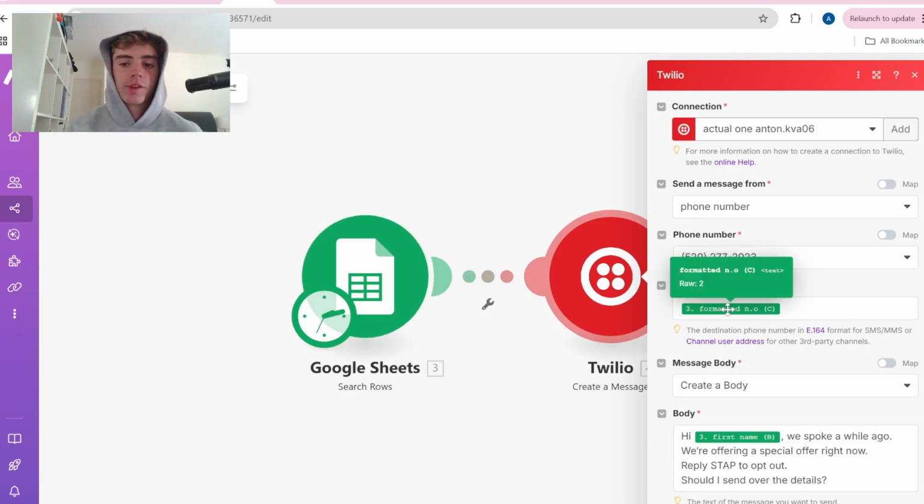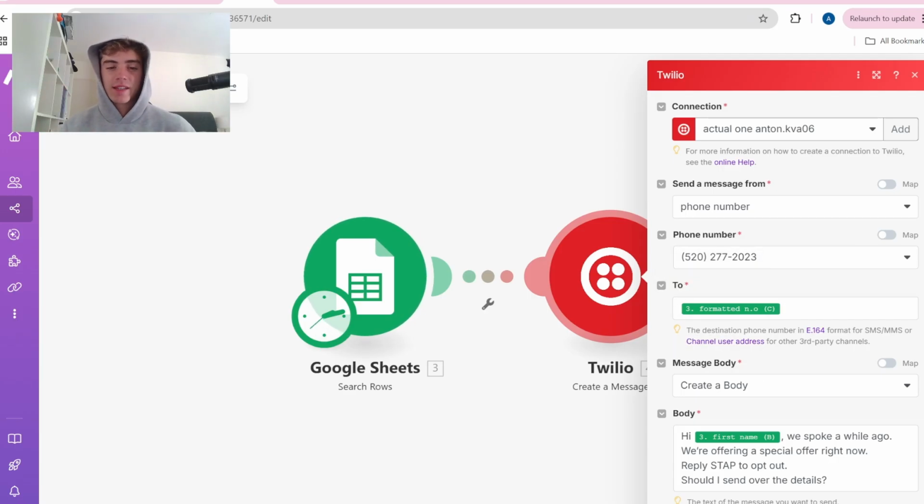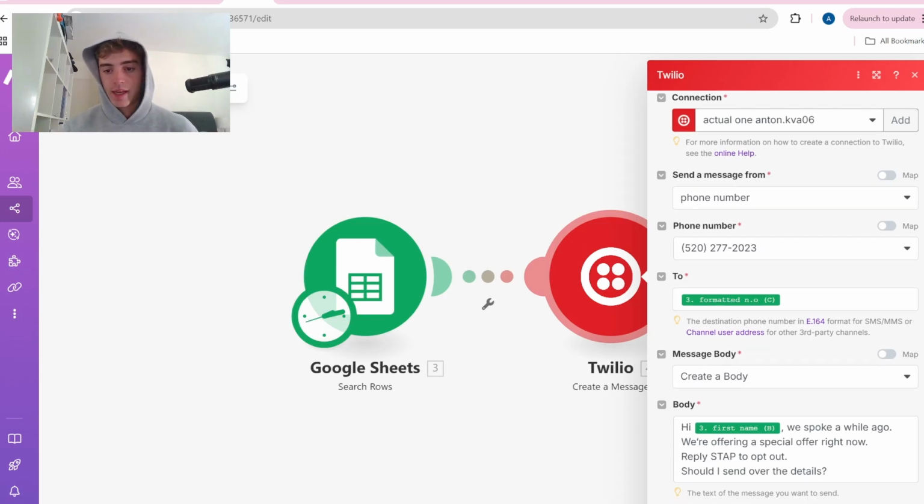I had to make a sort of separate cell where it gets converted, but I won't jump into that. But yeah, as long as it has the area code, then it should work. And then you want to have the body, and this is like an example of what you do.